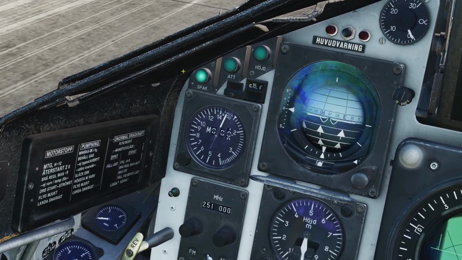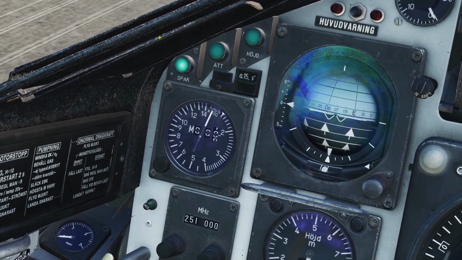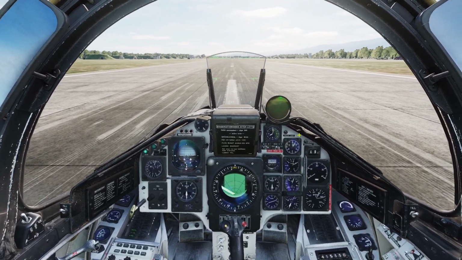Next, you need to check that this is on, this button that says Spock. If it's off, you just click it and the light will turn on. This is a stabilizer for the flight controls. Here is how the takeoff is going to work in the Viggen.